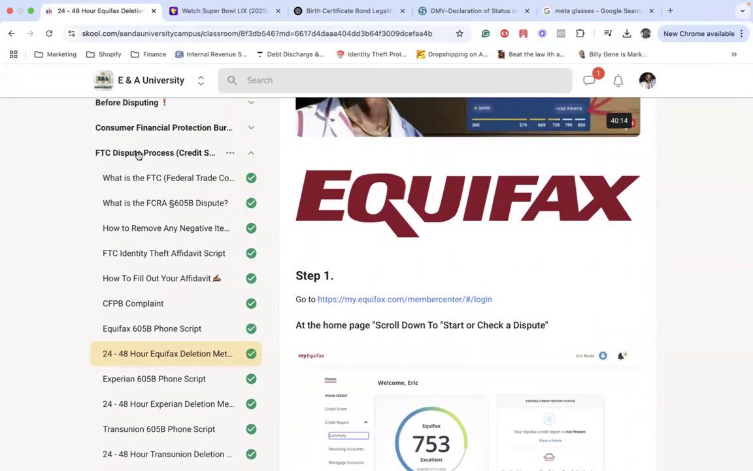Now, this is specifically related to the FTC process, right? Because you want to have filled out affidavits to do these successfully. So you want to be able to submit affidavits along with your disputes using these 24, 48 hour deletion processes for this to work, right? All of this is under the FTC dispute process because all of it goes hand in hand. So if you're just getting started, make sure you go through all of this step by step, right? Getting your affidavit filled out and then going right into the deletion method.